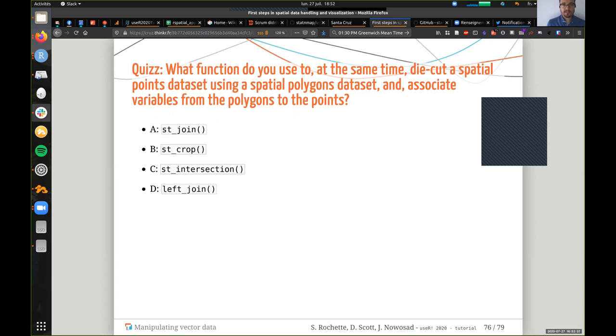So before giving you some time for the end of this tutorial, I will ask you this last quiz question that I can also put inside the Slack: what function do you use to, at the same time, die-cut the spatial point dataset using a spatial polygon dataset, and keep the variables of the polygon inside the point?